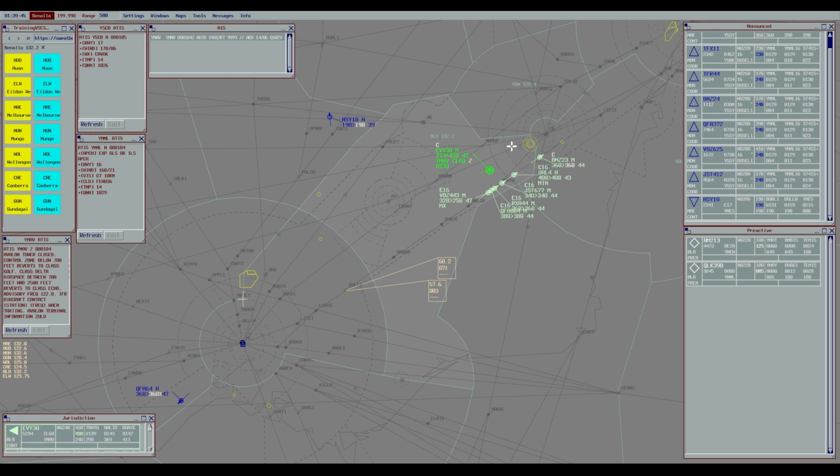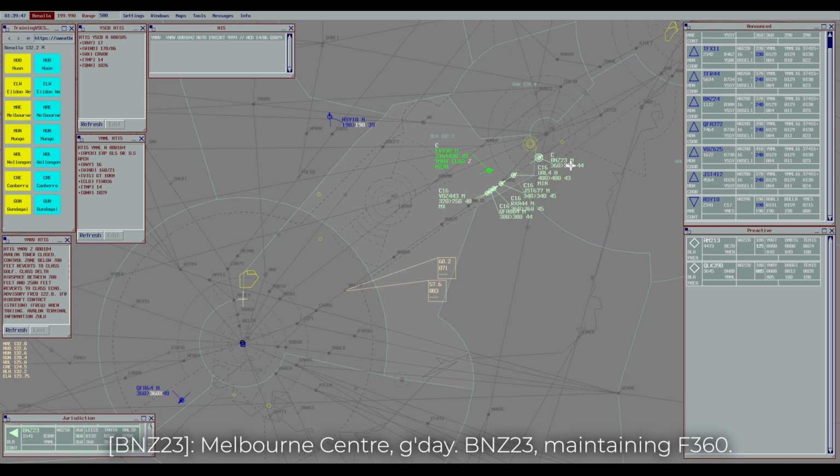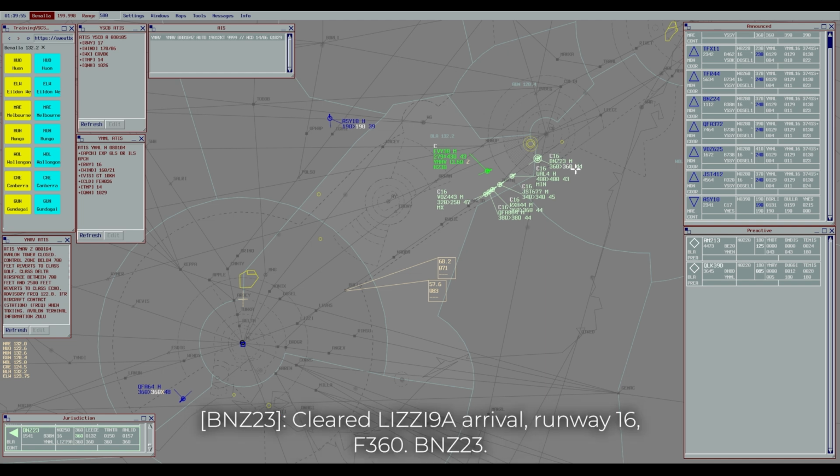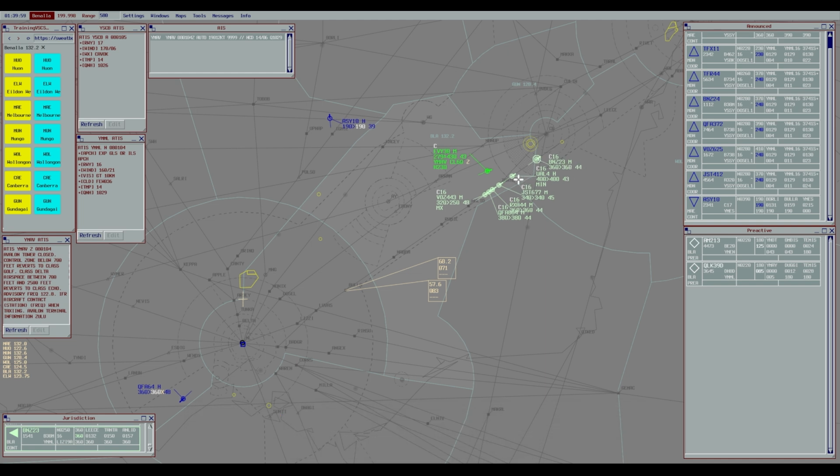Melbourne Centre, g'day. Bonza 23, maintaining flight level 360. Bonza 23 Centre, g'day, cleared Lizzie 9 Alpha, arrival runway 16, flight level 360. Cleared Lizzie 9 Alpha, arrival runway 16, flight level 360, Bonza 23. Cool. Okay, all the STARs done into Melbourne.